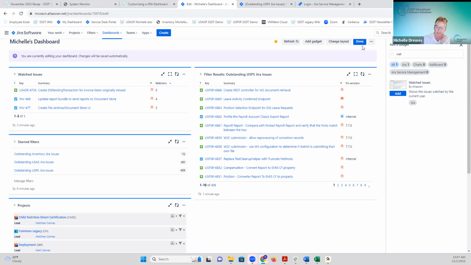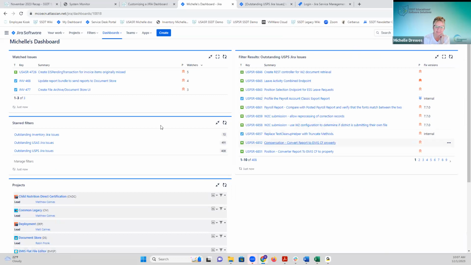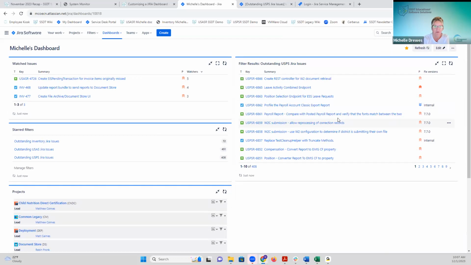Okay, so I'm going to click on done. Very important part, to save my dashboard. So now it looks great. It removes that gadgets dashboard. And now I've got my actual custom dashboard here, which is what I have created so far. If I needed to go back in and edit this, I could.